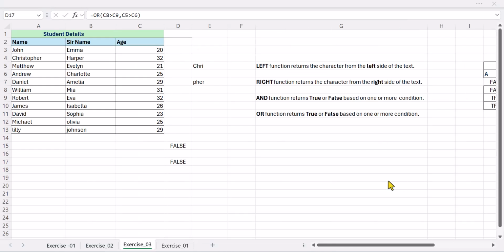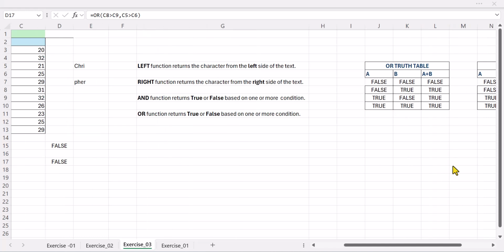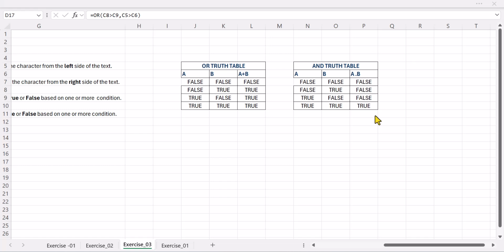Let's summarize one by one. What does the LEFT function do? The LEFT function returns characters from the left side of any text. The RIGHT function returns characters from the right side as you want. The AND function returns the condition true or false, and the OR function also returns true or false, and both functions work according to the truth table. You can see the truth table here.